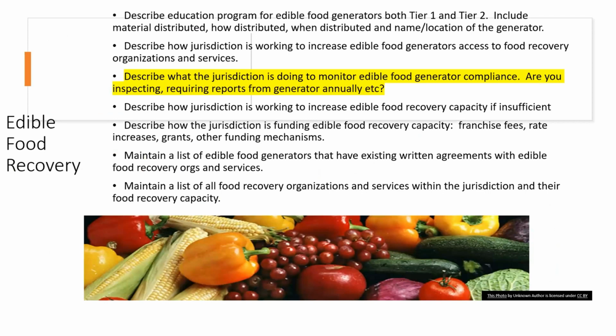And now edible food recovery. I'm not going to get into tier 1 and tier 2 and all of the factors that make each generator a tier 1 or tier 2. But what I would really like you to remember is, what are you going to be doing, or doing now, to monitor edible food generator compliance? Because in SB 1383, they really don't have to report to the city. They have to report information to CalRecycle. How are you going to make sure that that's happening?